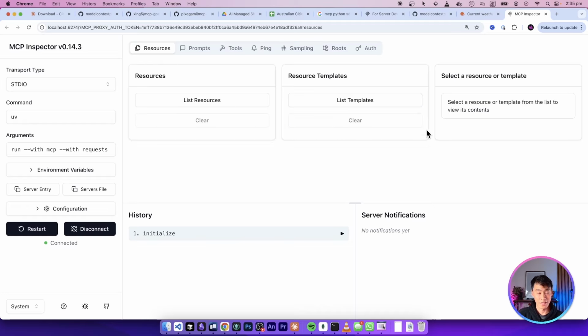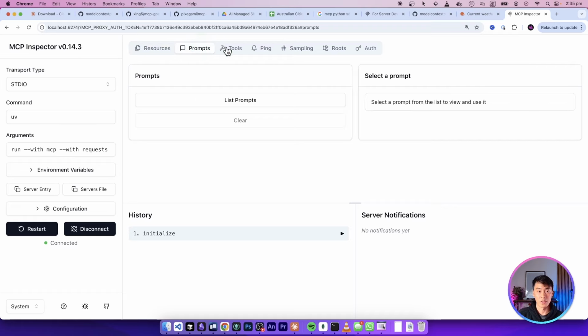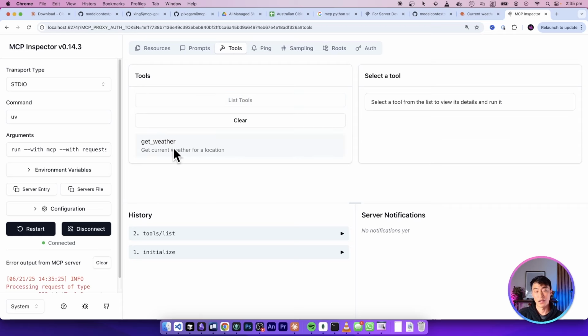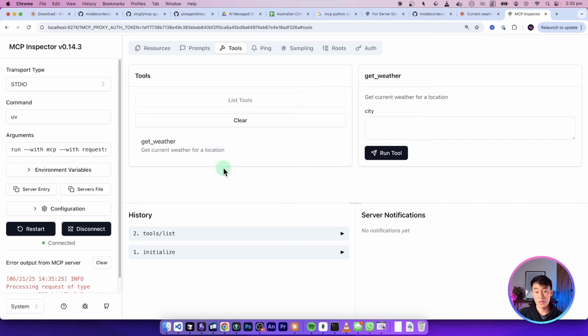And here you can see it's connected and we've got resources, prompts, and tools. Now we only created a single tool, so we're going to expect it to show up here. So if you press list tools, you'll see that we have this get weather tool show up. And if you click on it, we can try it out.